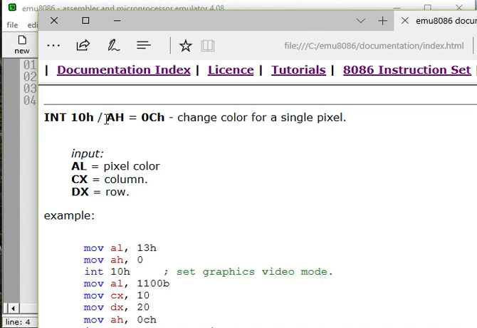AH is gonna be 0CH for the function of changing the color. And then we have a bunch of choices. First, AL: if we change the number stored in AL, that's gonna be the pixel color. And if we want to move the pixel either to the right or to the left, we're gonna change the value in CX. And if you want to move the pixel moving down and up, we're gonna change the value of DX.